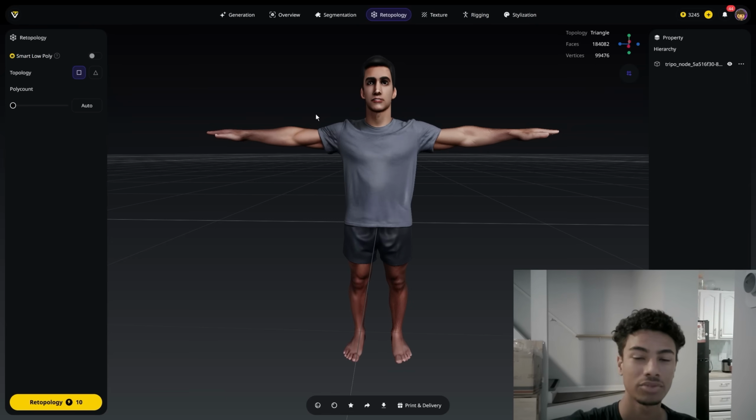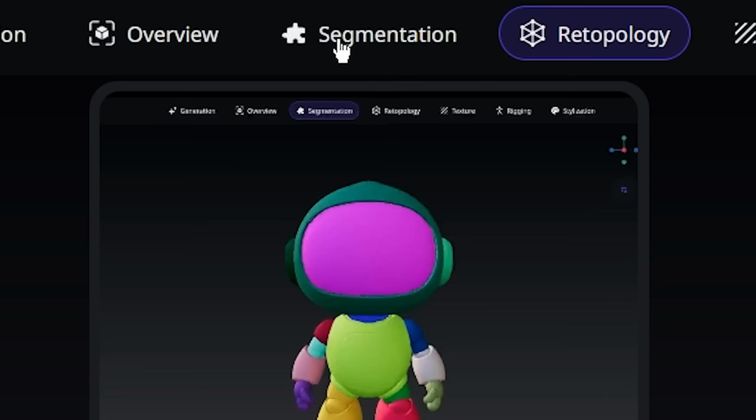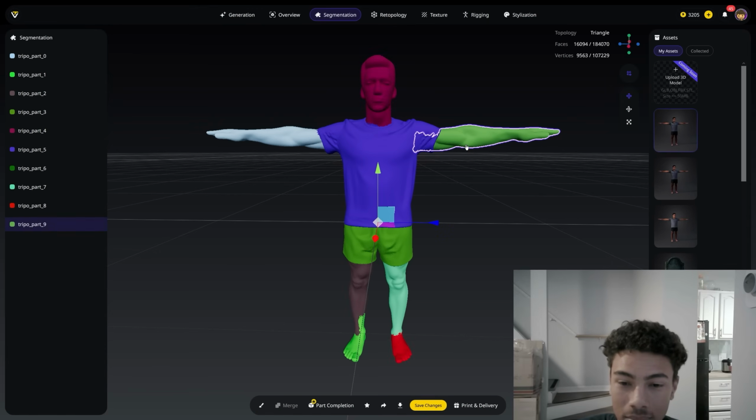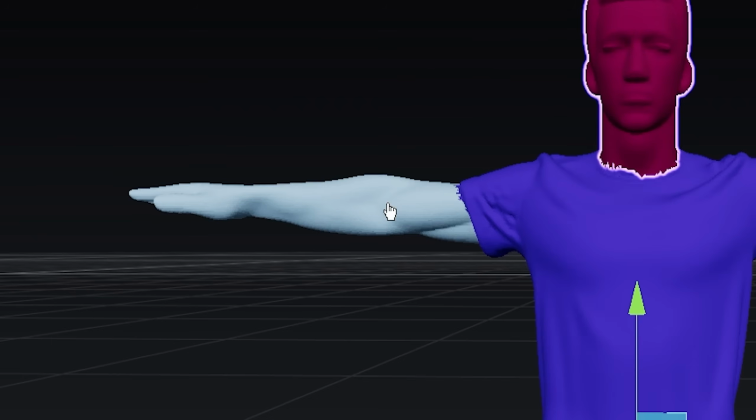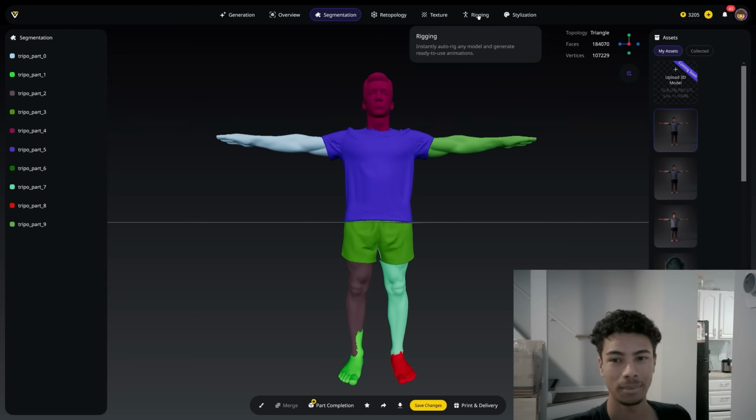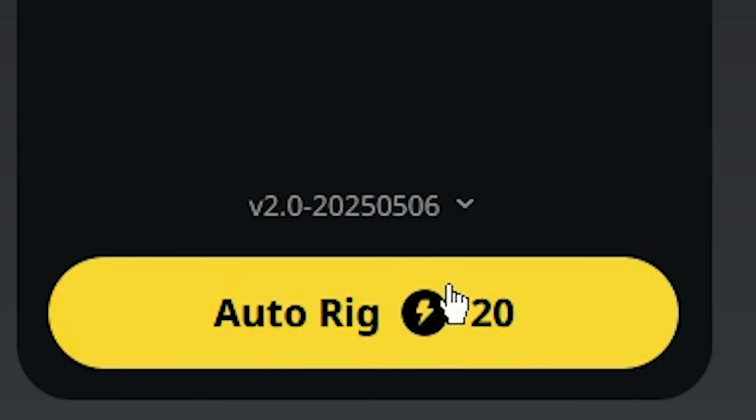All right, now that our model is retopologized, I'm gonna show you about segmentation. You can see here, it's gonna automatically segment your model and make each part editable. So you can see that it segmented the head, the arms, every arm, so I could move those independently. That looks a little weird. All right, so now let's rig our character. So I'm gonna go to rigging and I'm gonna press auto rig.